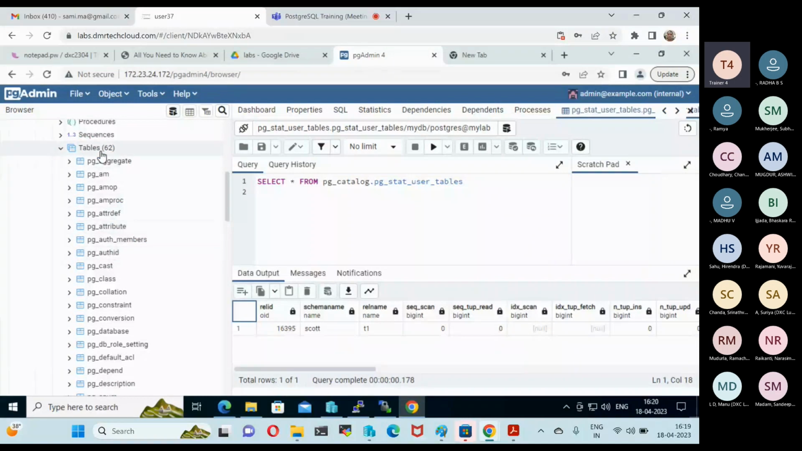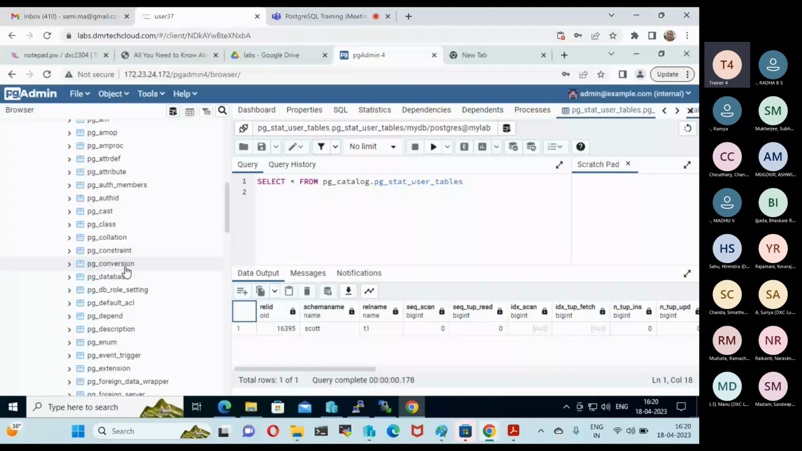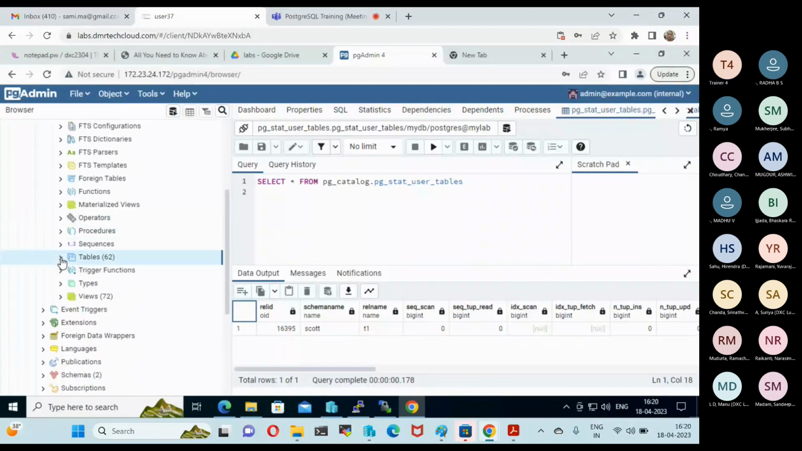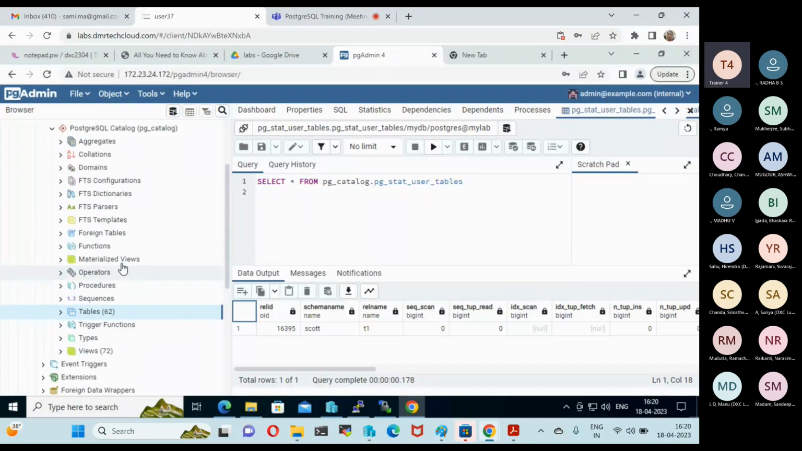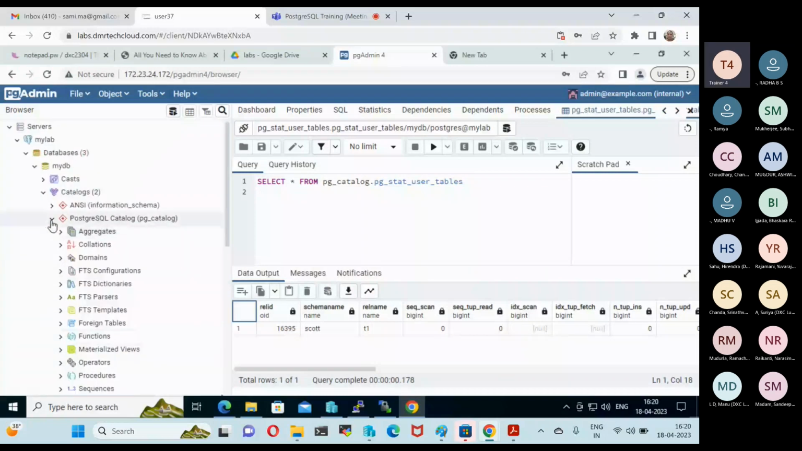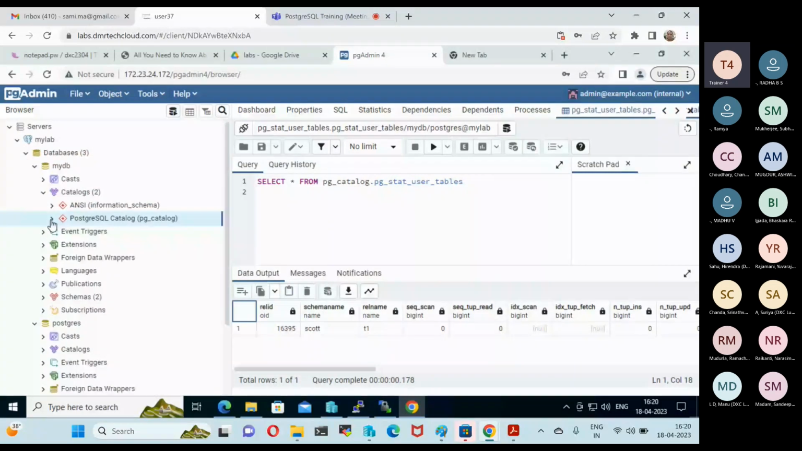So these are all the catalog tables. 62 tables are there. For each object type, you have a table. And there are views. So 72 views are there. So triggers, functions are there, materialized views. So all these are catalog objects. So procedures are there. So functions are there. So all these are the catalog objects. So from Postgres, this is what the data dictionary is.